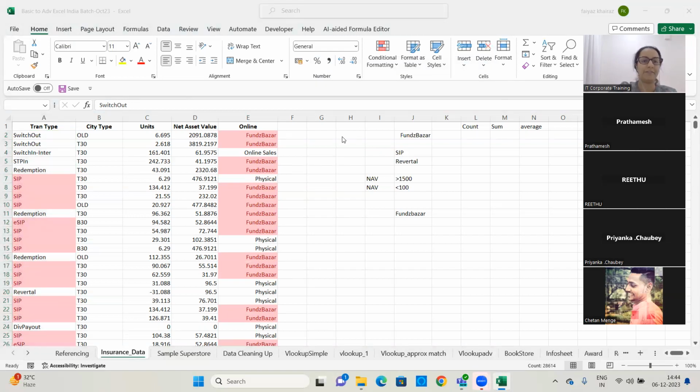Can you please try this example as well, everyone? Try out contains, everyone.